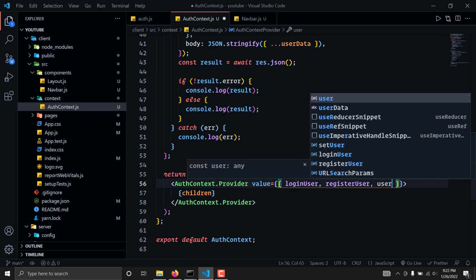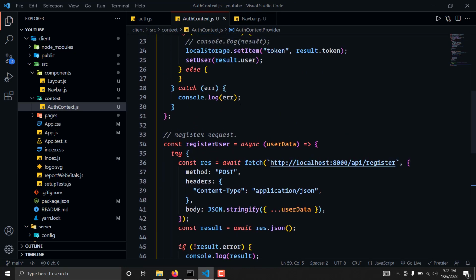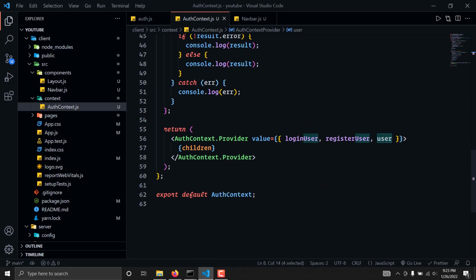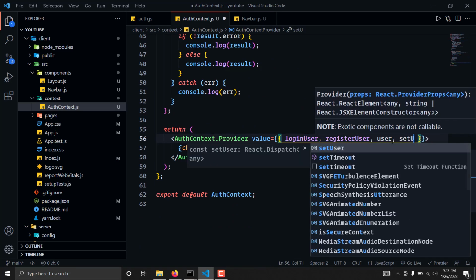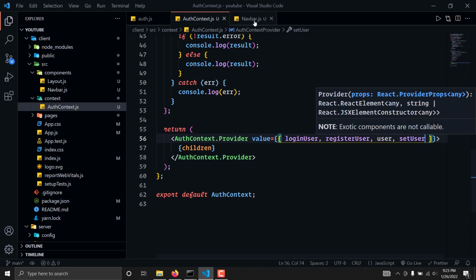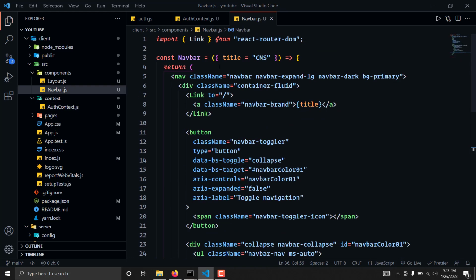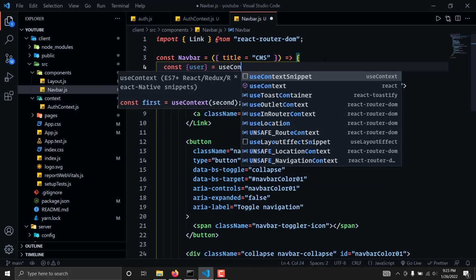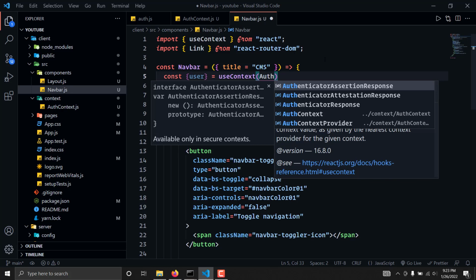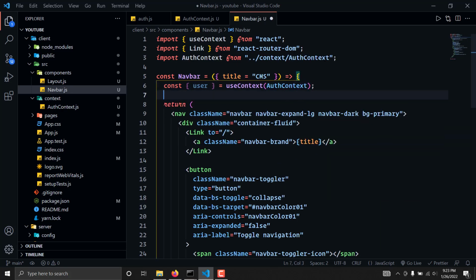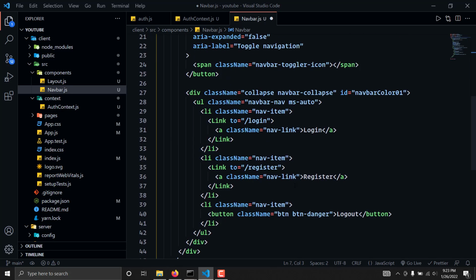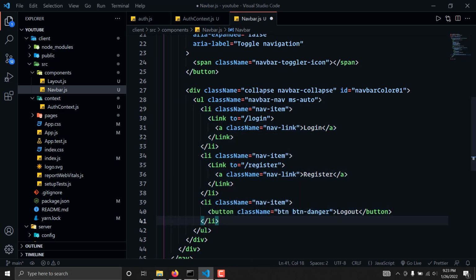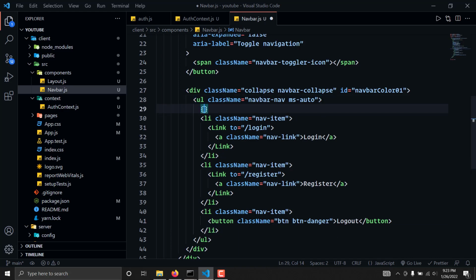So let's pass our user as well. So I'll write here user. So this will pass our context down. So now we can also use this setUser. So if I go to the navbar, now we have to fetch that user. So I'll use here user is equal to useContext, similarly AuthContext, and now we can use this user to change the states of our app.